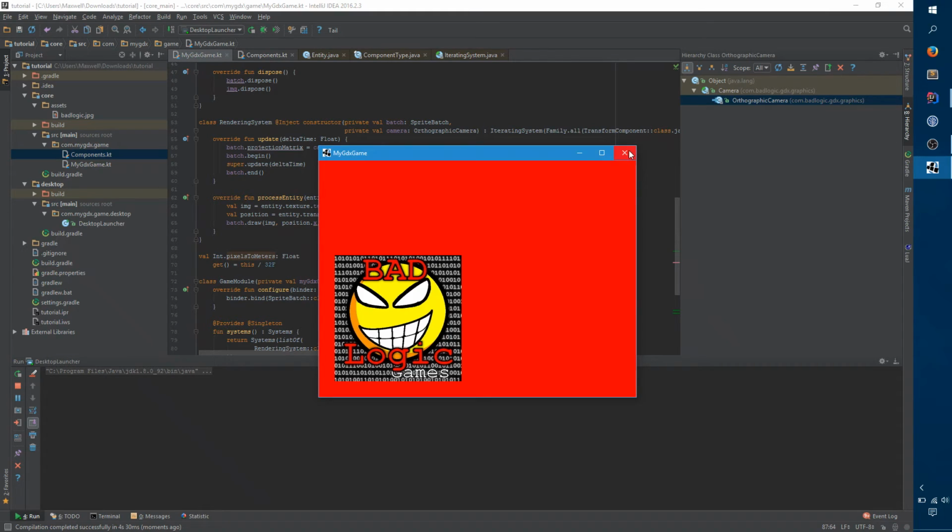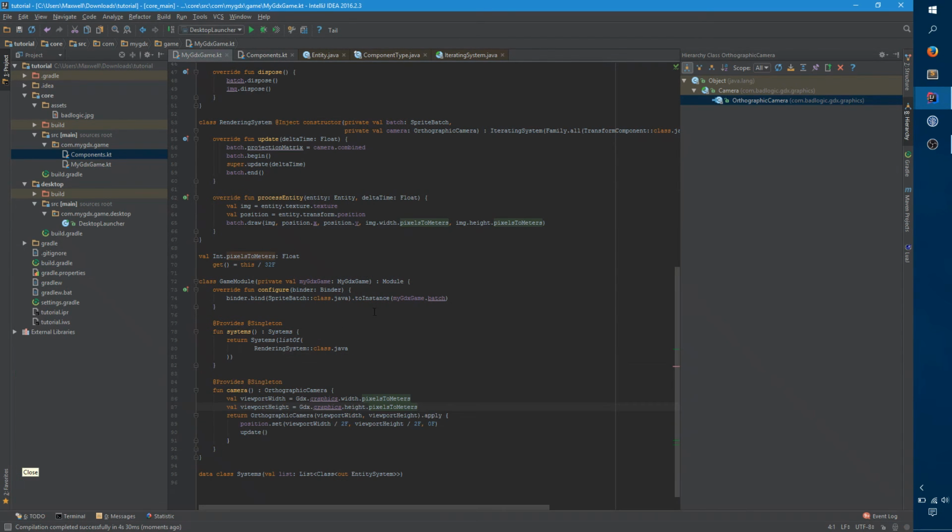Ta-da. Okay, so we have this basic rendering engine, and it renders our little sprites. Next time, I'm going to start talking a bit more about what it looks like to incorporate a physics engine, Box2D, which is the one that comes with LibGDX. So stay tuned for that.